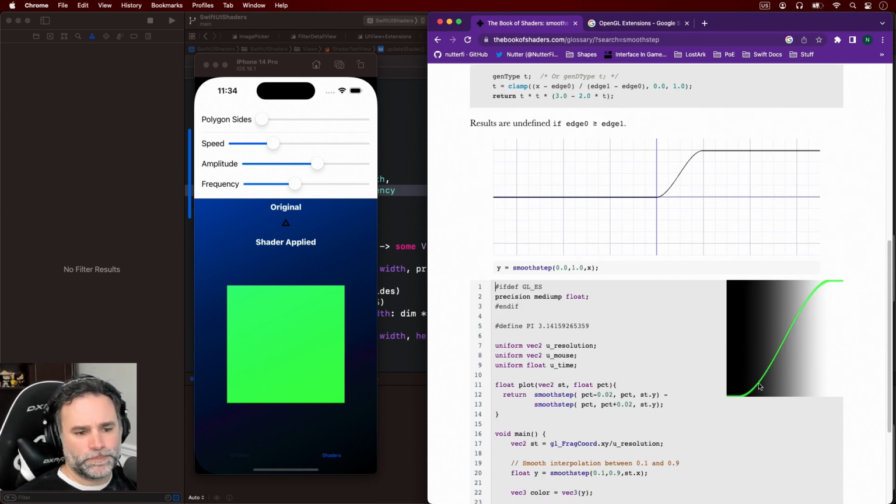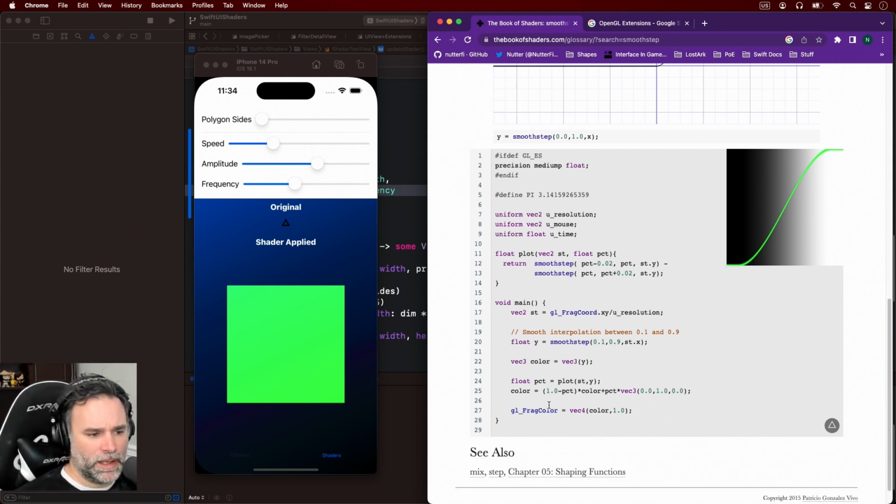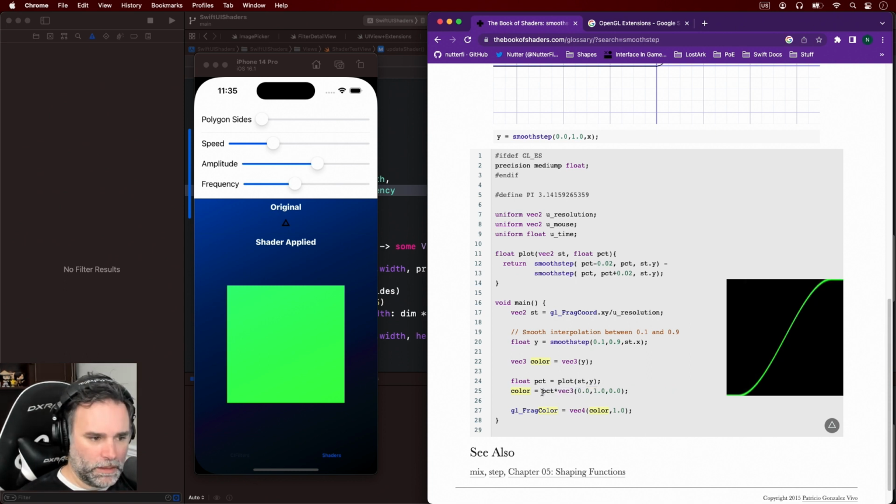That's bad. Okay. Now here's the thing. Let me look at this again. We have this 1 minus percentage times color plus percentage times vector 3 0 1 0. So if I add this, this is what causes that green line. What if I just did that? Ah. Okay.